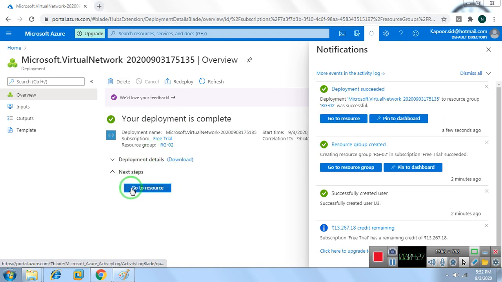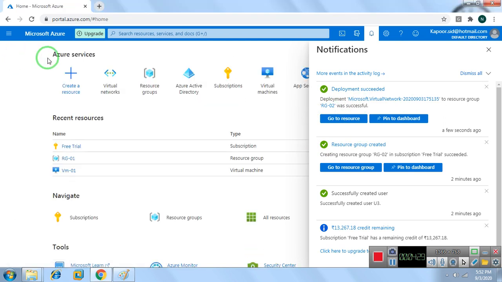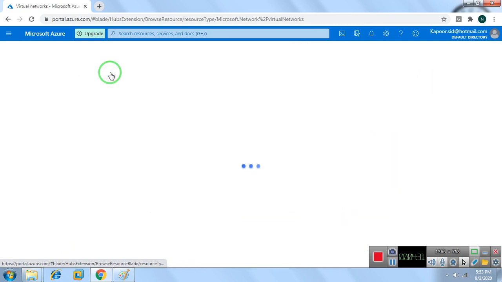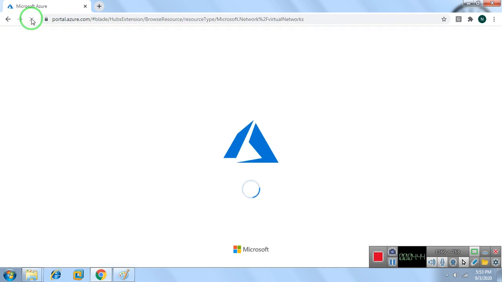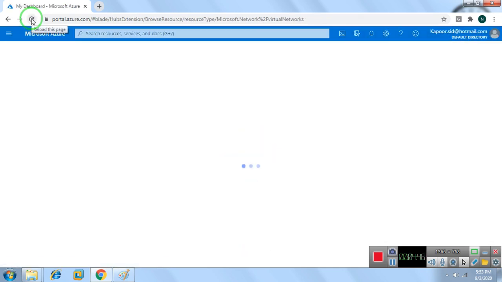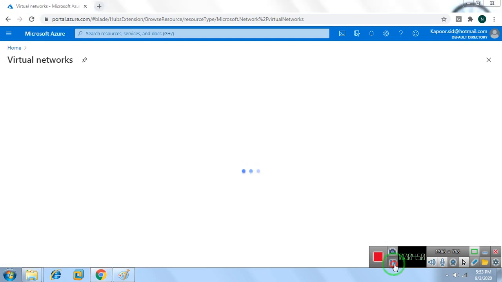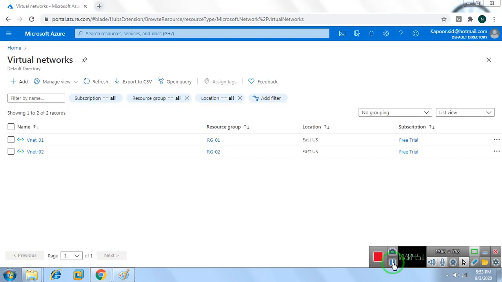Now click on home and click on virtual network. As you can see, over there you can find virtual network 2. Click on refresh once, and it will show you over there. I'll refresh the portal as well. Okay, as you can see, after the refresh it shows VNet 02 and it's in RG02.